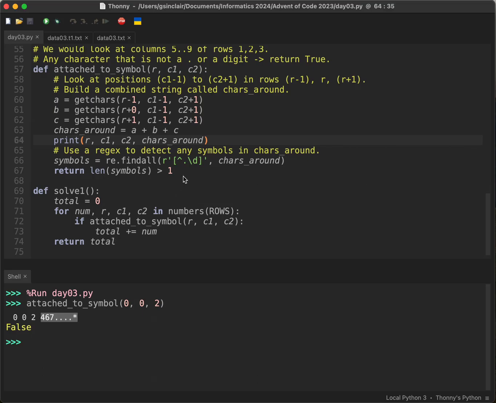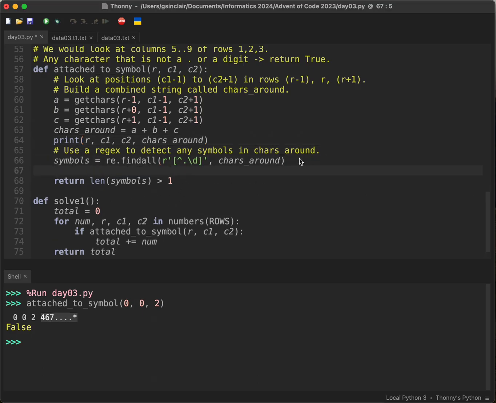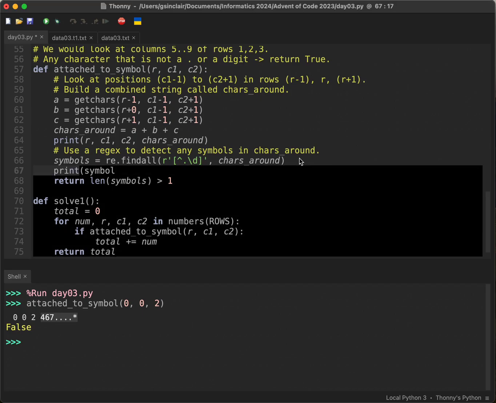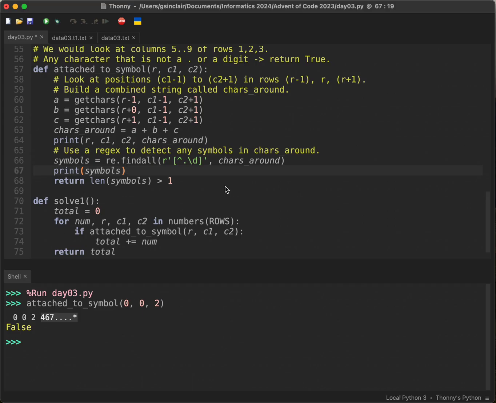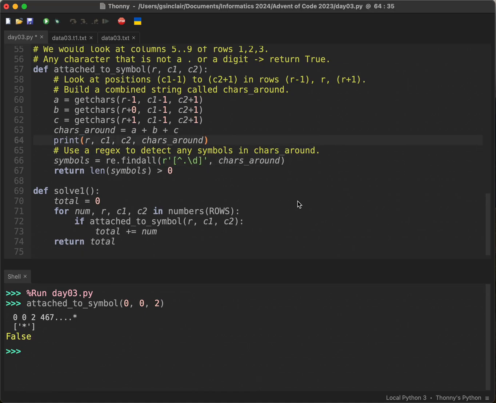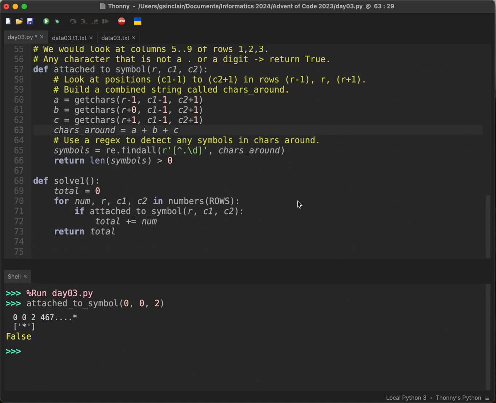Let's do print symbols. Oh, silly me. The length of the symbols is equal to 1. I need it to be greater than 0. You probably saw that already. Sort of mistake I would not make if I wasn't trying to talk at the same time. Okay, so we can get rid of these things, but it's good. You get to see how you can use print statements to see what's going on, right?